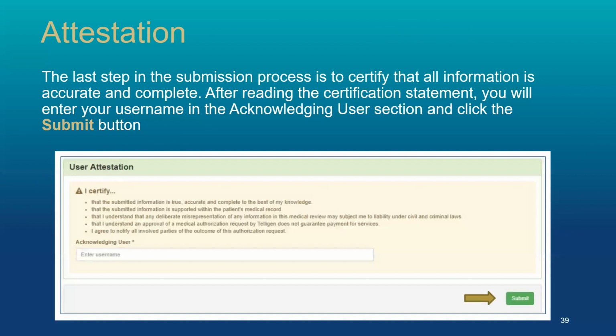And now the last step is your attestation. This is to certify that all the information is accurate and complete, and that you've submitted it and you're good to go. Here you're going to enter your username again in that acknowledgement section, and then you're going to hit the submit button.